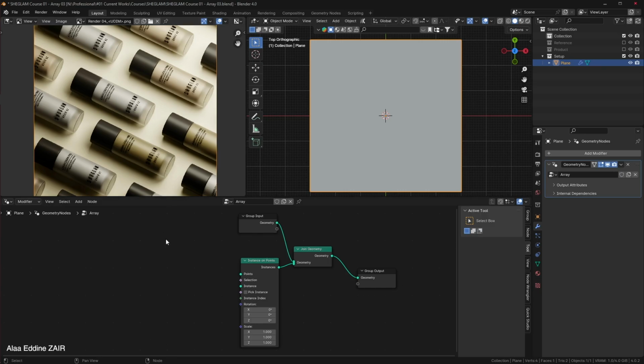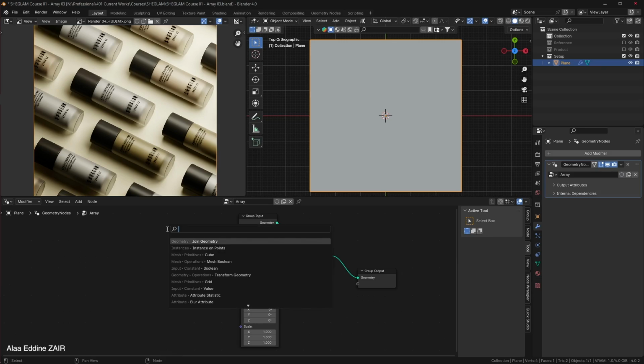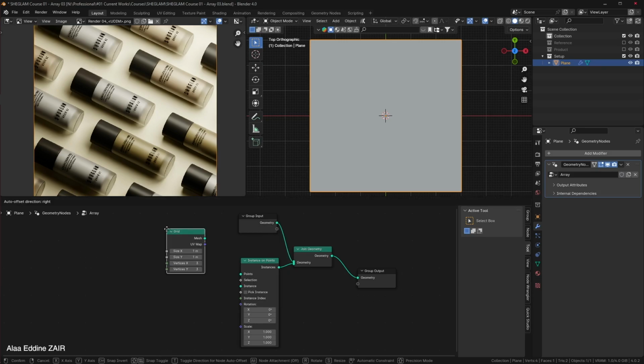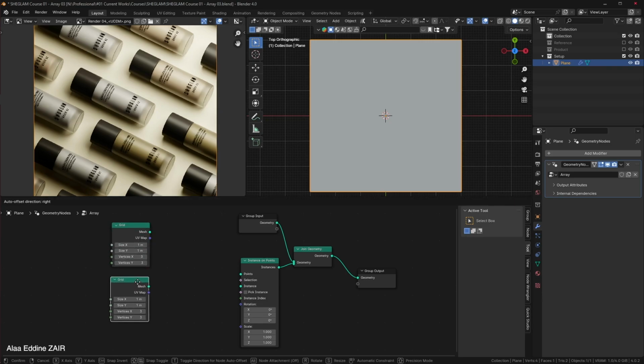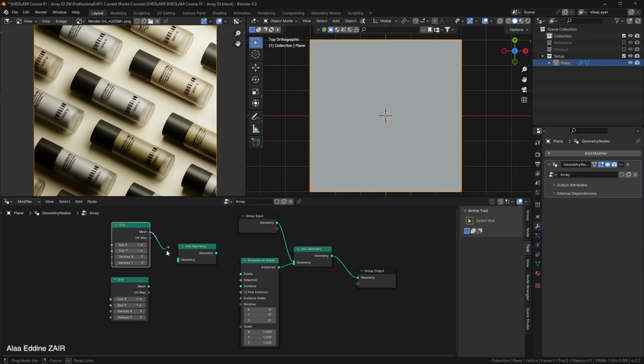So I'm going to be clicking Shift A and looking for grid, and I'm going to need two of these. With one created, let's Shift D and duplicate it. But with two grids created, we need a way to join them. So we are going to need another join geometry node, and we are going to duplicate that as well. Let's connect this just like so, and the geometry to points.